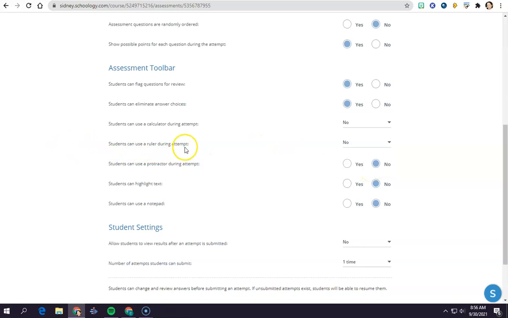Students can use a ruler during an attempt. Again, we have a couple of options here of both centimeters and inches. Keep this in mind that you cannot switch between the two during a test. So if we are looking at younger grades who are learning the difference between centimeters and inches, this would have to be 2 different assessments. They cannot be the same assessment.